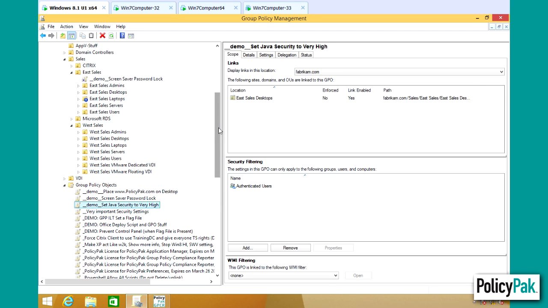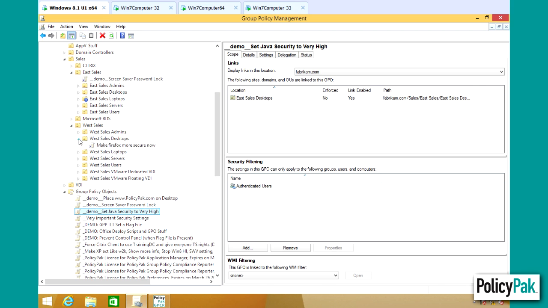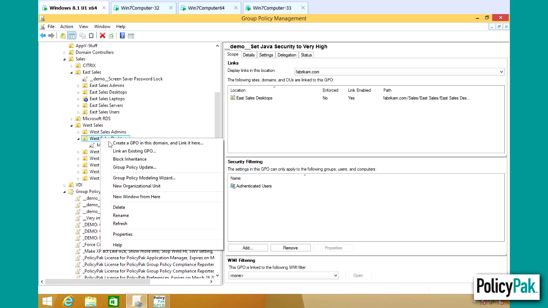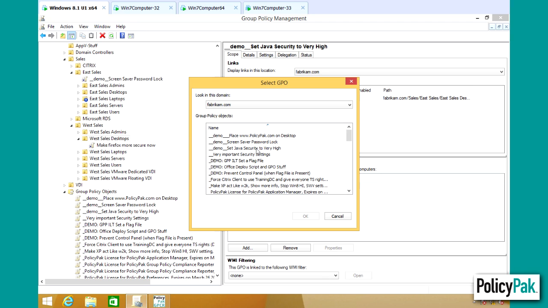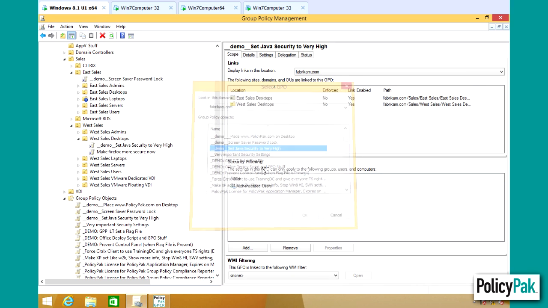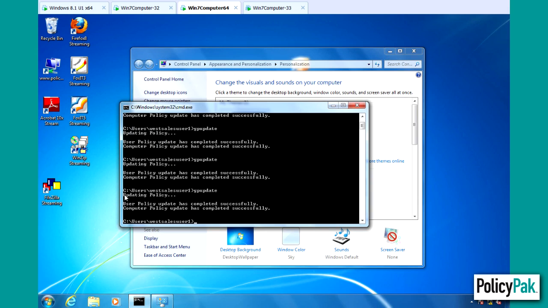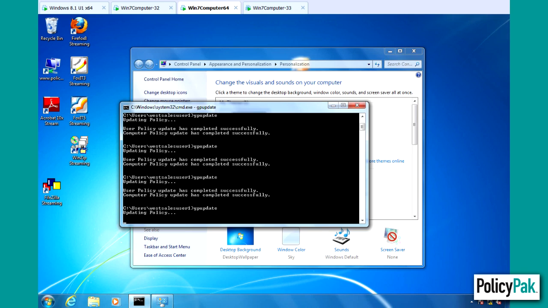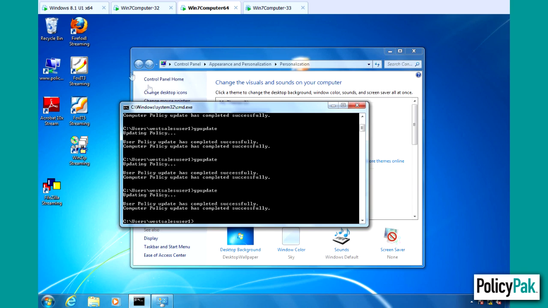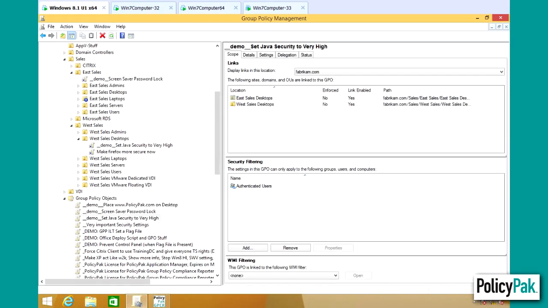It's being set to East Sales desktops. You know what? I bet that I just forgot to link them over to our West Sales desktop. So if I now link an existing GPO that has my set Java to very high, okay, and go over to that computer, Win7 Computer 64, and run GP update to now get this signal, I'm downloading the latest group policy settings, and we can rerun the test to verify we actually got the settings we expected. Okay, now that that's done, let's go back to our computer here.